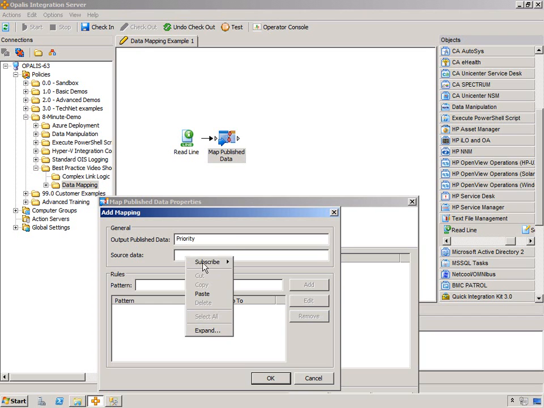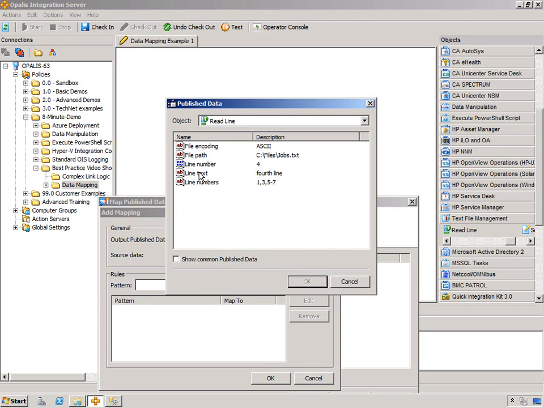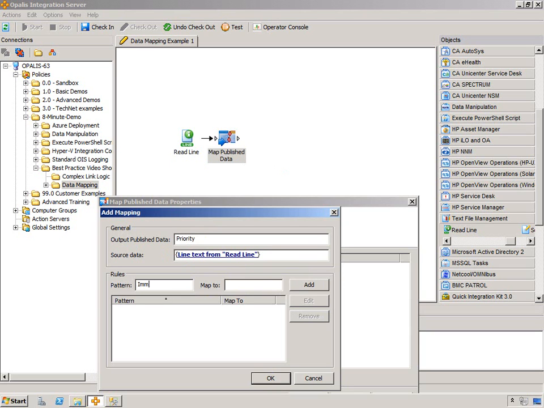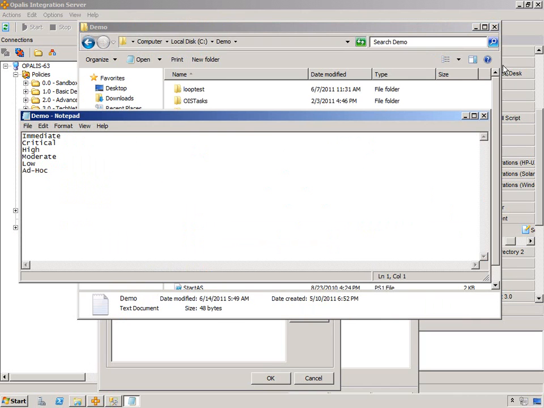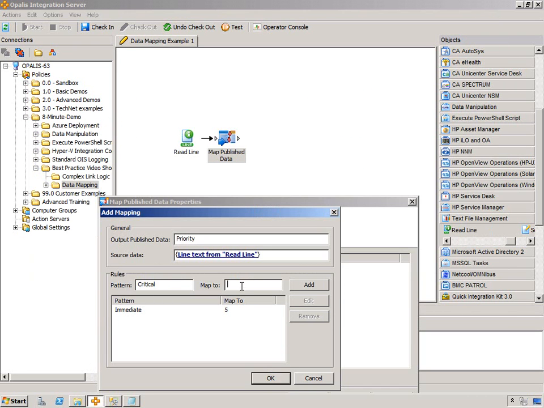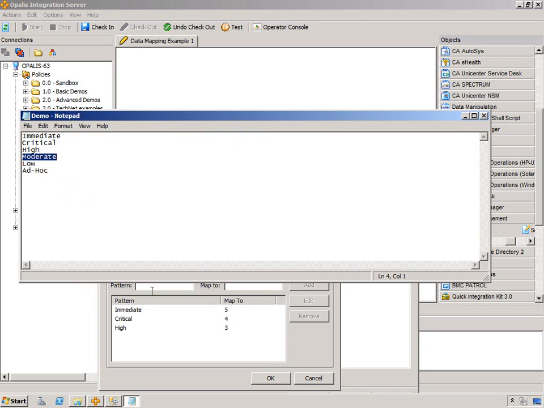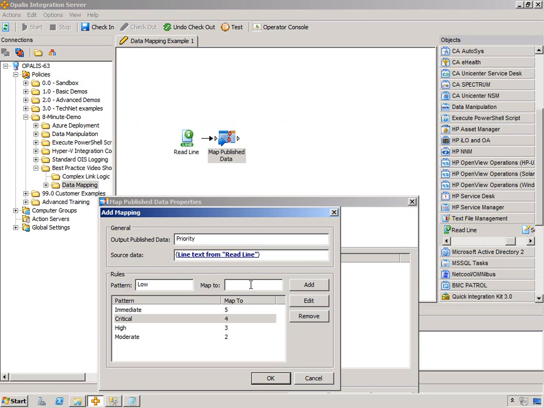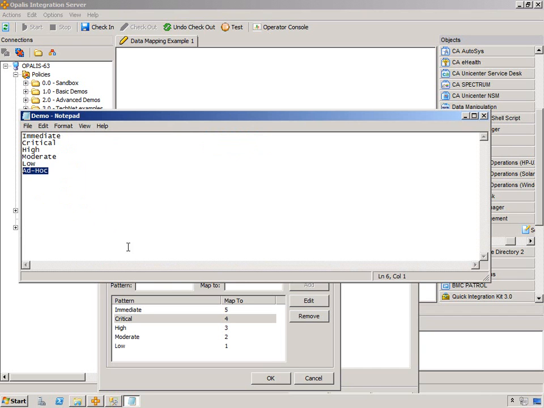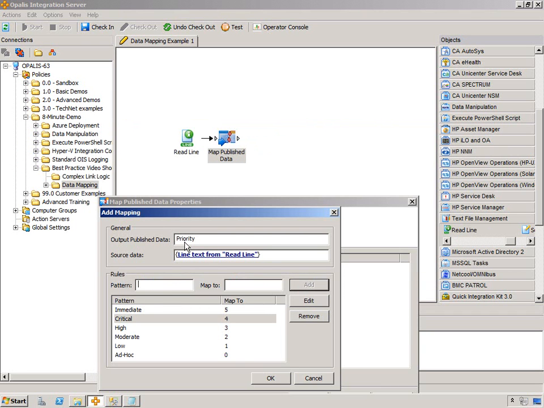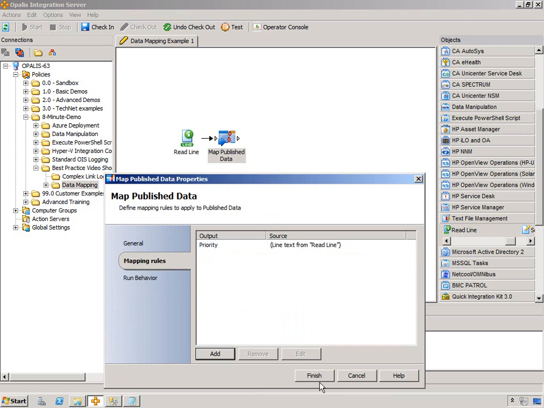And the source data, which will be the published data from the previous object, the line text, and then what patterns am I looking for? Immediate is going to be mapped to a 5. I'm going to pull this up so I don't forget what the statuses are. Critical is going to be 4. High is going to be 3. It's an interesting scale, I realize. Moderate is 2. Low is 1, and ad hoc is 0. So now, for this priority field, if any data comes in here that matches the pattern on the left, it'll be mapped to the integer value on the right. And you can see you could add multiples if you want.